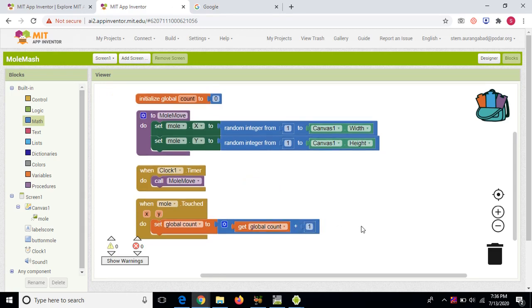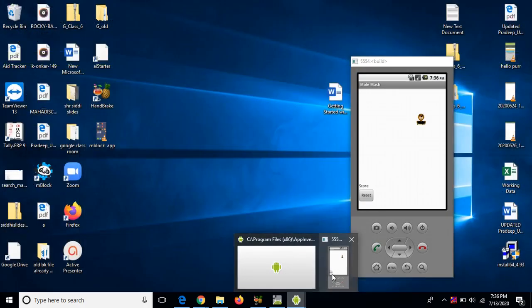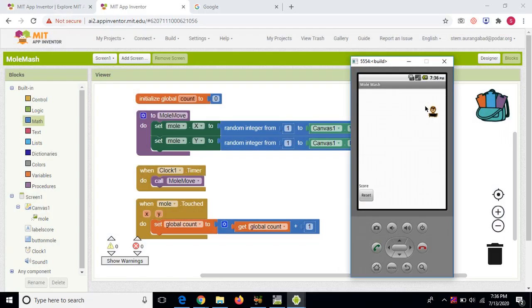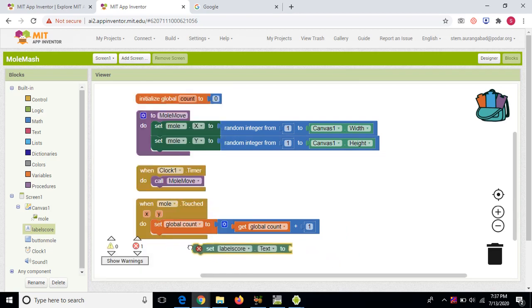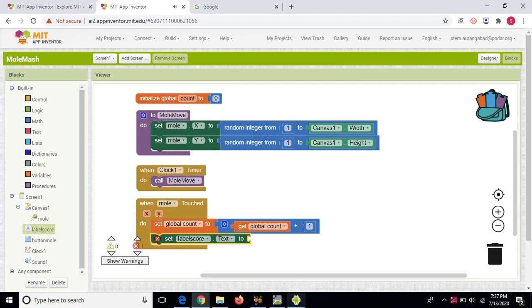Okay, now we have added it, whether it is visible. I have touched the mole, but still it is not visible because we incremented global count, but we have not displayed it. So for displaying, what you need is to add one more block, label score.Text. Set label score.Text to global count.